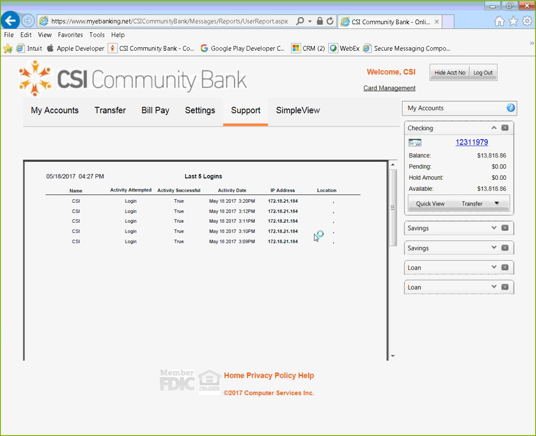So don't necessarily let an off-the-wall location alarm you. Certainly, make sure that you're looking at the date and the timestamp and thinking back through if you logged in or if you didn't log in. And then from there, if there is alarm, reach out to the financial institution.